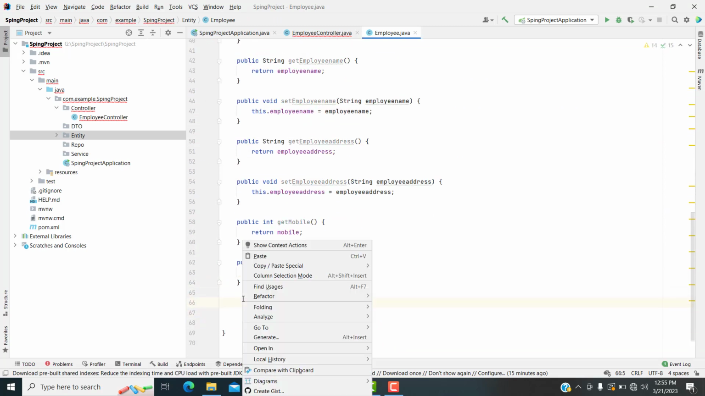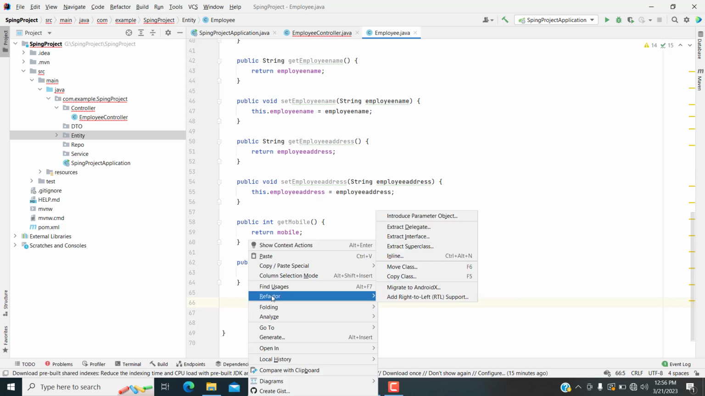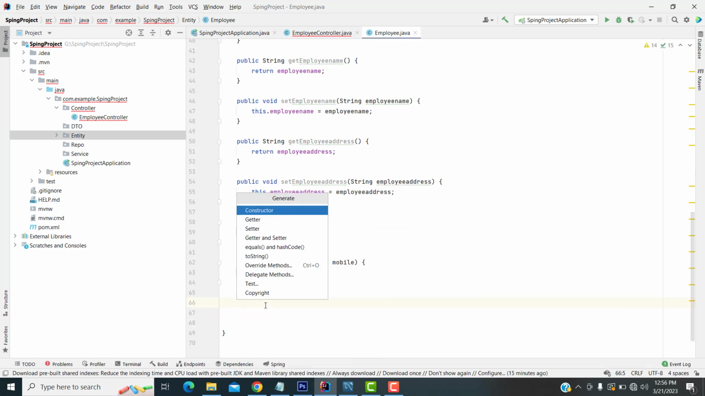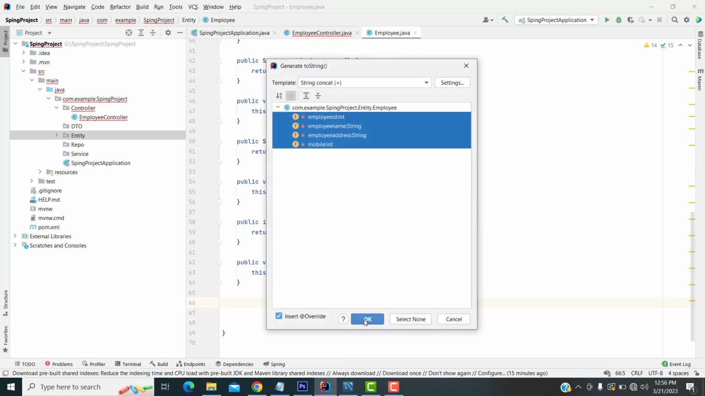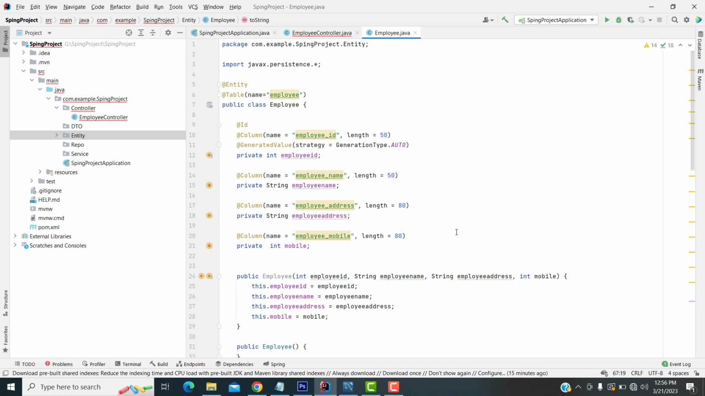After that you have to write toString. Right click, generate toString. You have to call it toString. That's it. That's the thing you have to write. Simple. You have to define the same entity. Right. Perfect. This is called the entity.